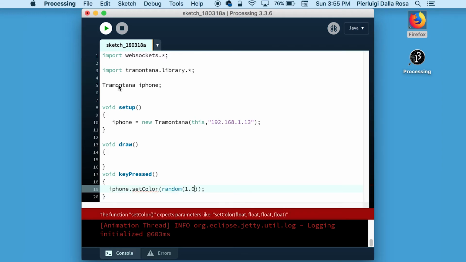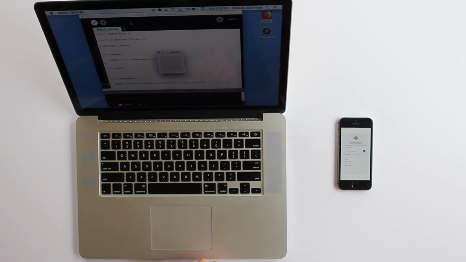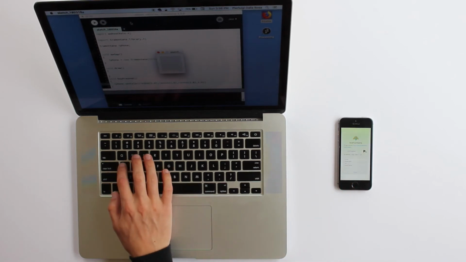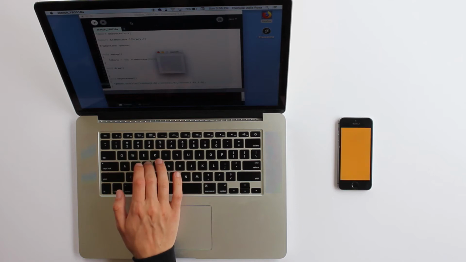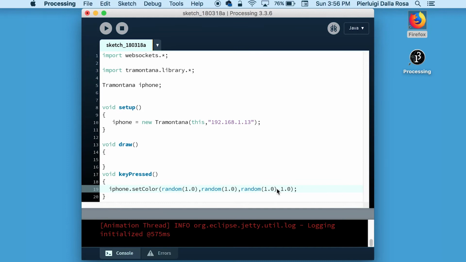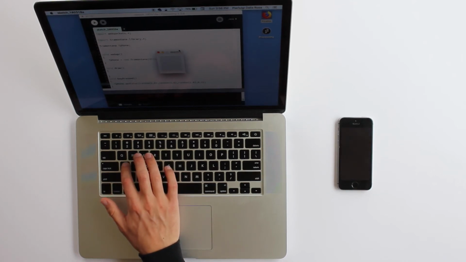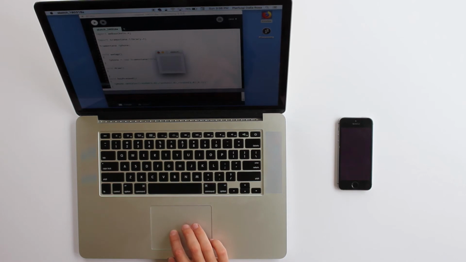That is going to accept four parameters. The first three are the RGB values, that in this case are all random. And then the last one is the brightness of the screen. So as you can notice, the press of any key on our keyboard will change the color of the whole screen of the iPhone randomly. If we go and change the last parameter and we move it down to, for instance, 0.2, we are going to still change the color of the screen, but the brightness is going to be much less.